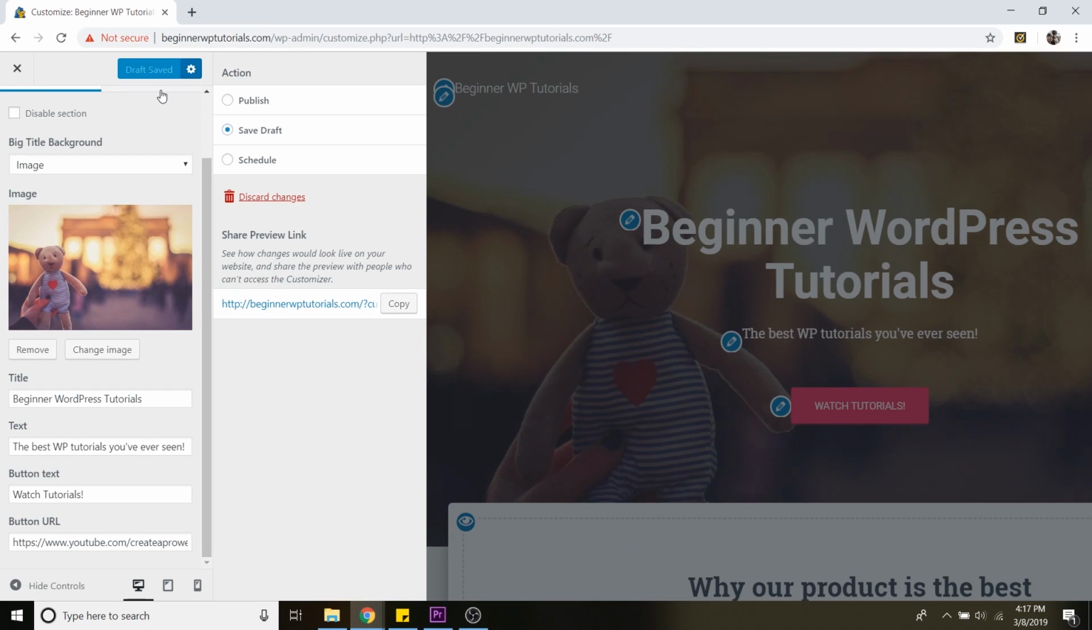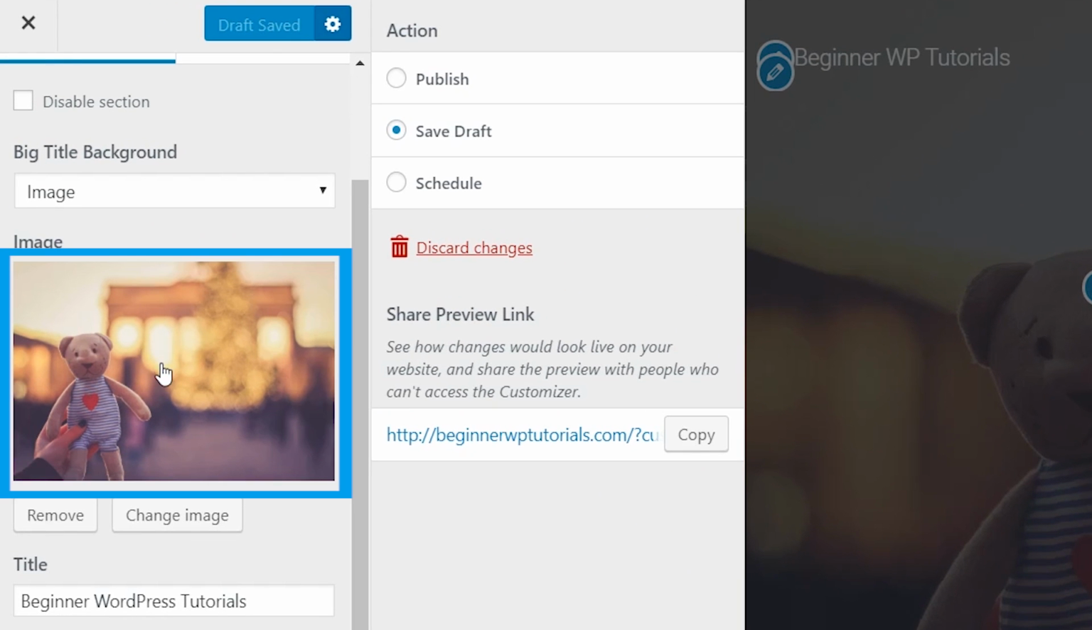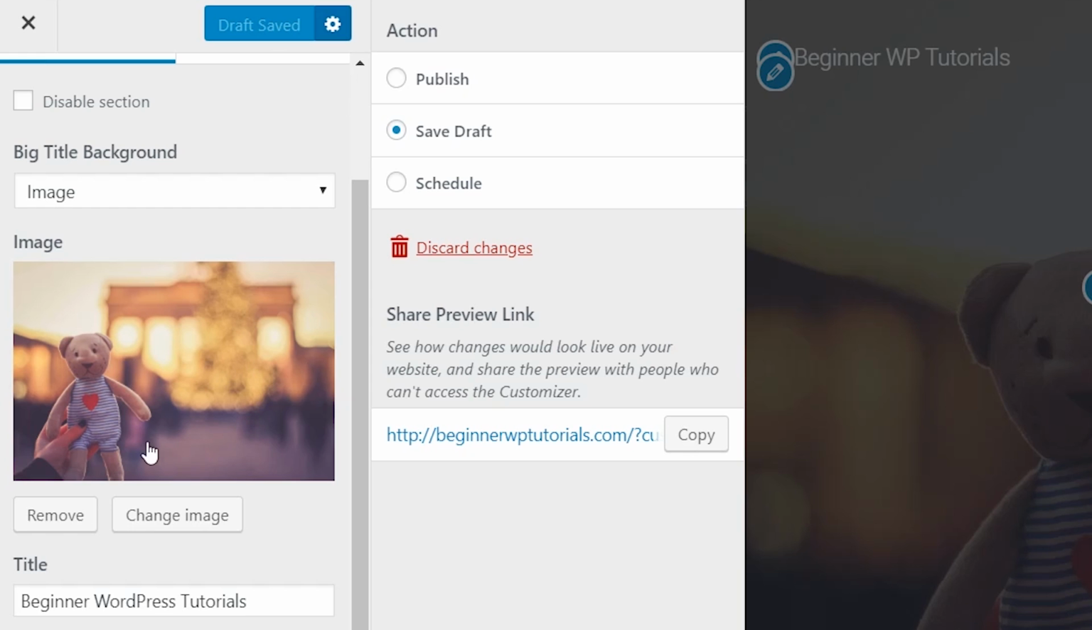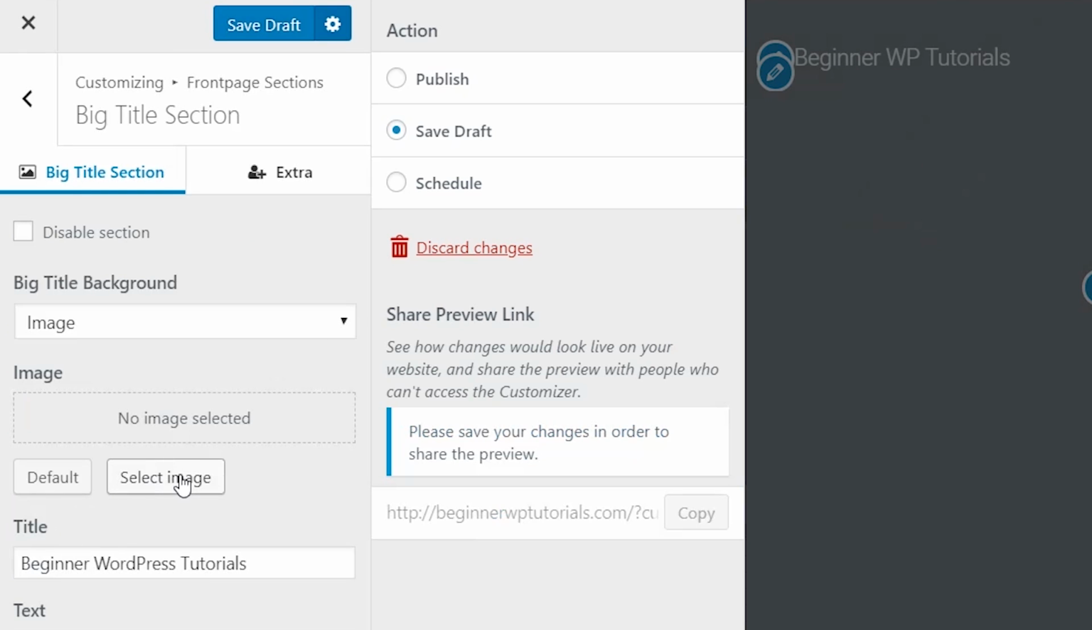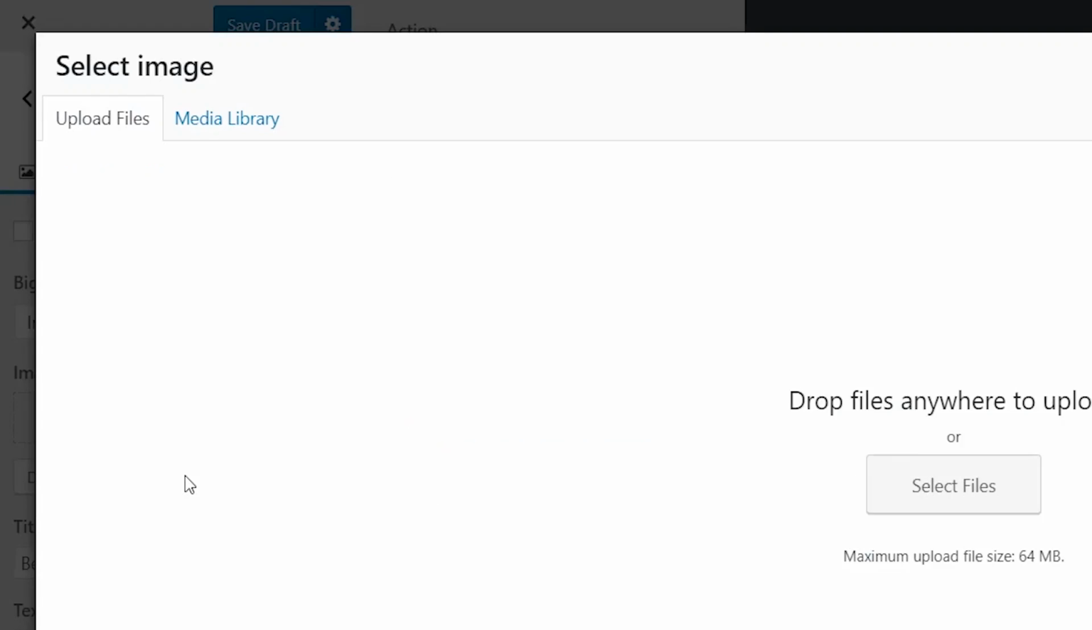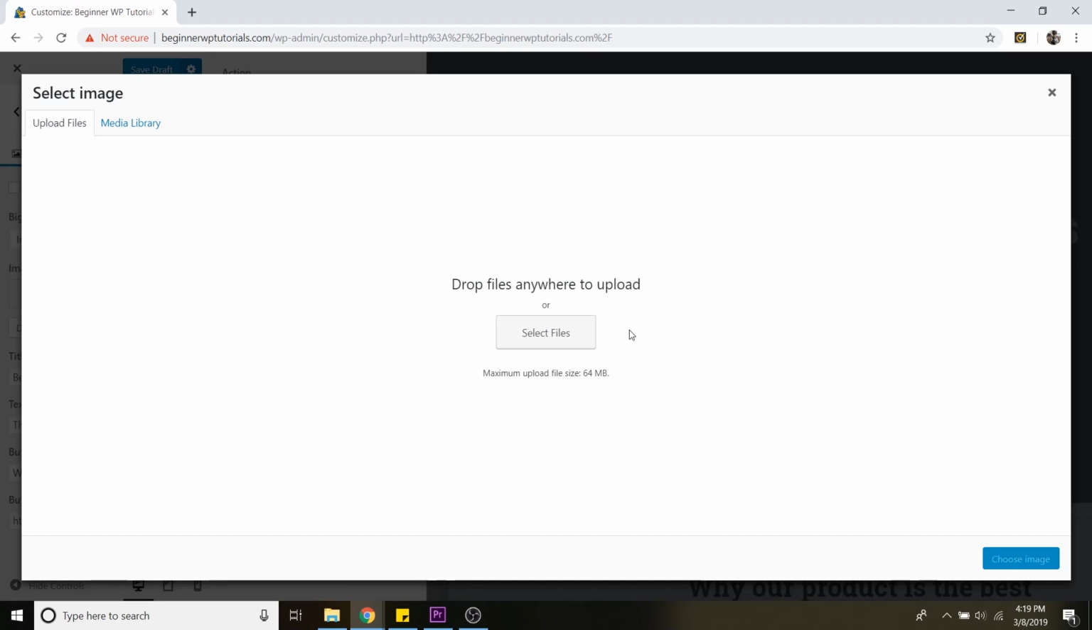So for whatever reason, if our internet went down, we could come back and all of our work would still be here. So now I'm going to show you how to update the image over here. Right now it's this little teddy bear thing, so we're going to get rid of that. First, you can just click on the Remove button, and then we're just going to go over to Select Image. And from here, you can upload your own images.